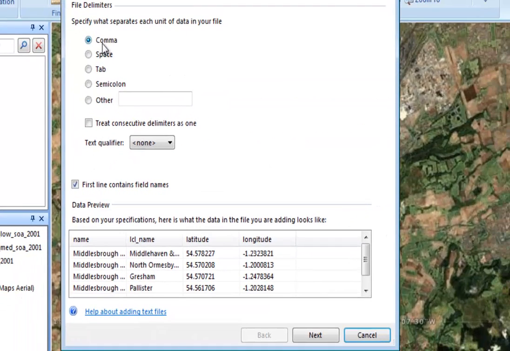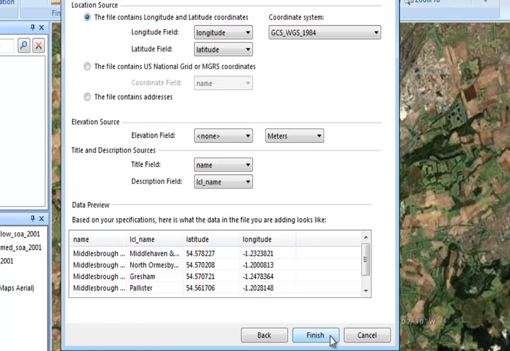And in this case we're importing from comma delimited. That's what a CSV file is. Don't need to worry about any of this stuff. First line contains field names needs to be ticked. That's important. Remember, it contains name, LCL name, latitude and longitude. Okay, go to next. Longitude is the same as longitude. That's the name we've given it. We could have given it another name, but we didn't.